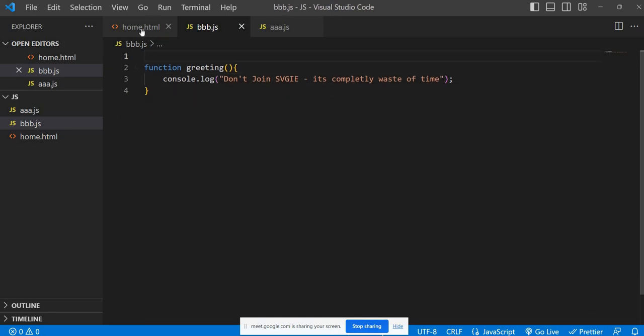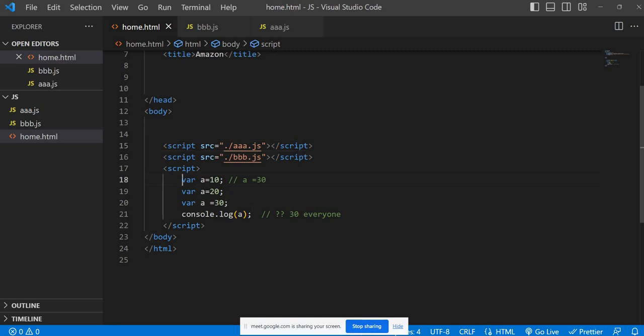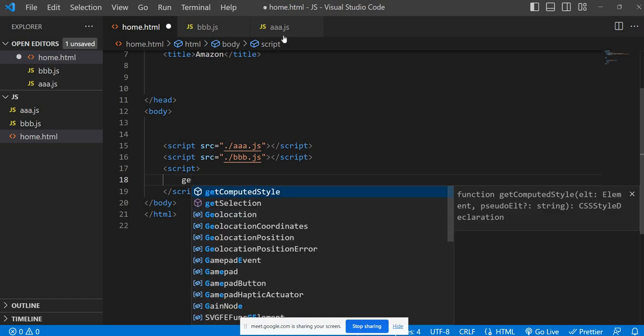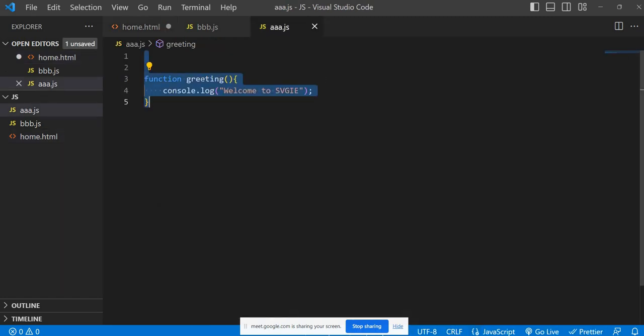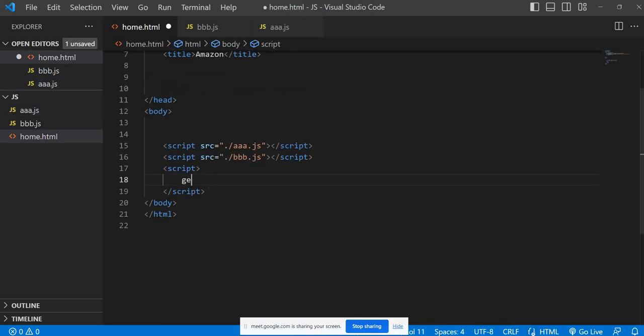Now in home.html, suppose I didn't define anything here. Just tell me, can I invoke this greeting function inside home.html like this, or do I need to define it again in the script tag? Is it a valid syntax?